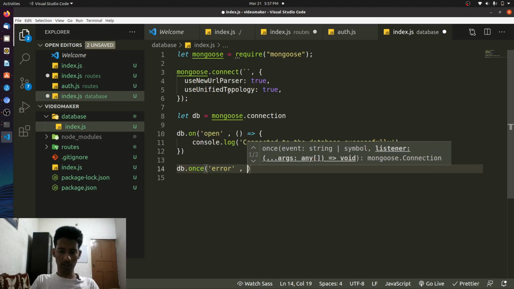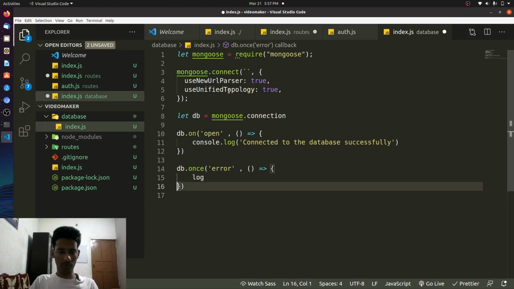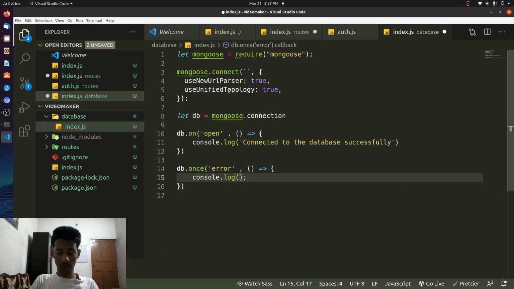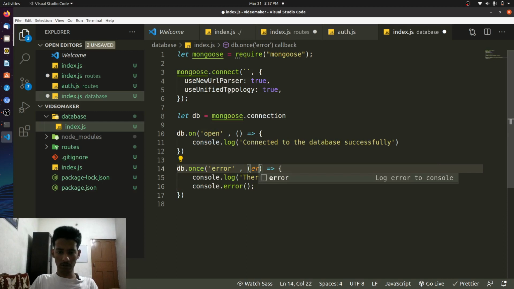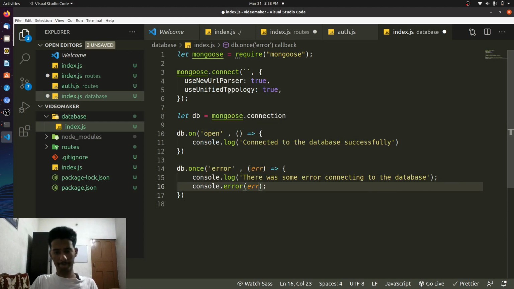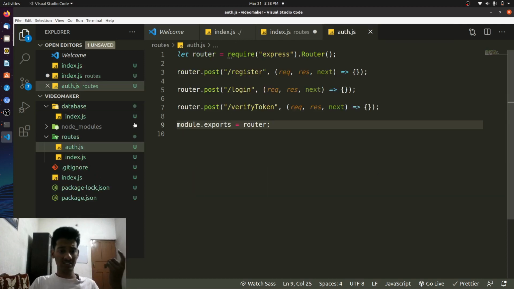Okay, so we have connected to the database successfully, and if some error happens, we'll simply say dot once error. If any error happens, what we'll do is log what happens. The cursor of the left and right key of my keyboard is very weird. So: there was some error connecting to the database, and now let's log the error. So let's call it error, and from where will we get the error? It's here. Okay, yeah, that's all. That's what we need to connect with the database.